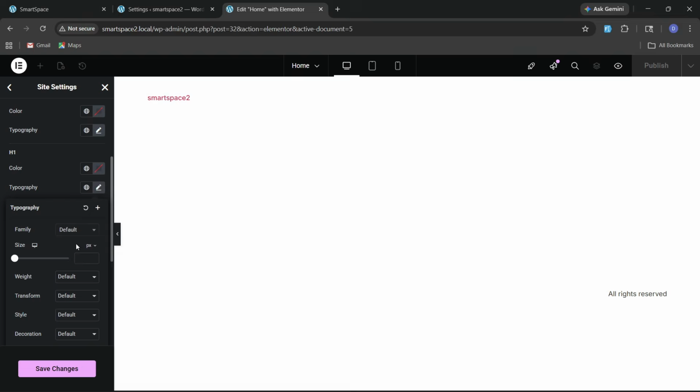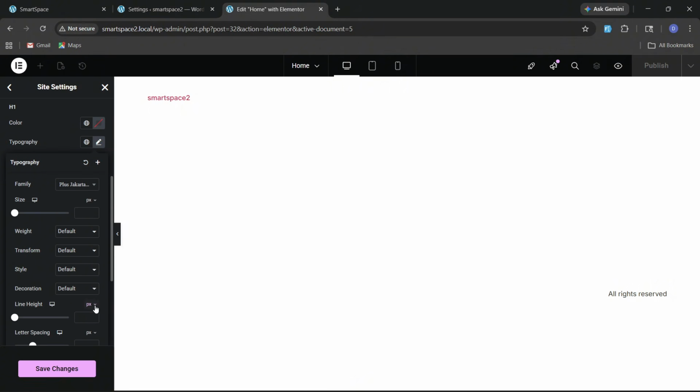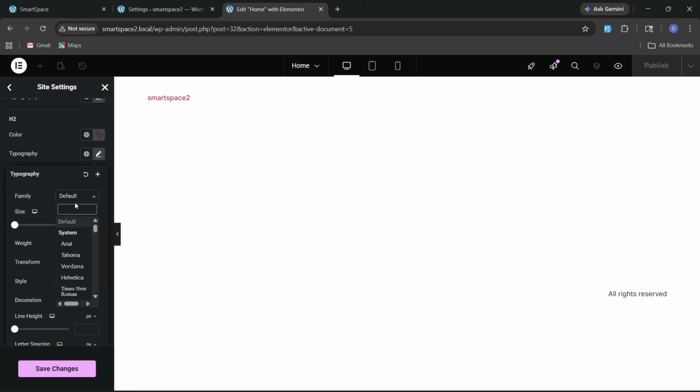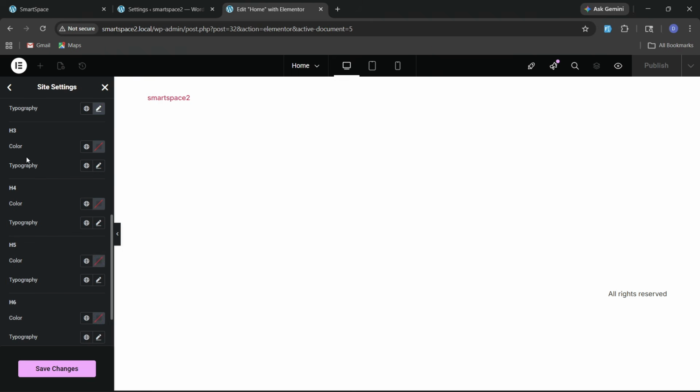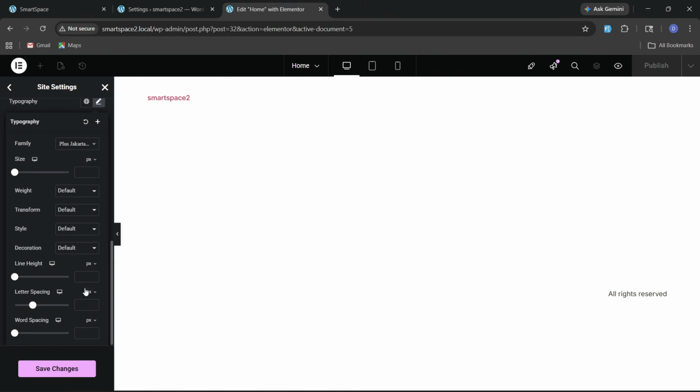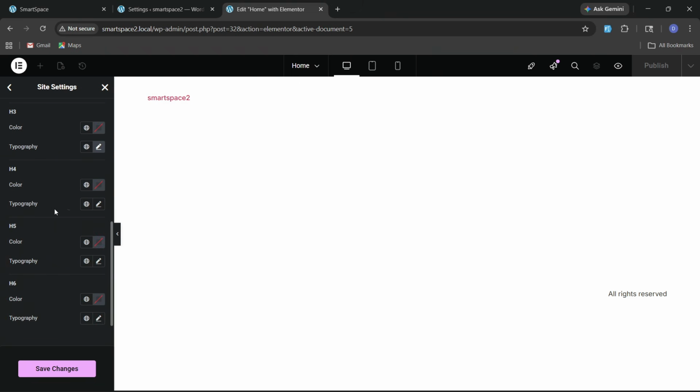Okay, then for the H1 we can set this to Plus Jakarta and this we can set to 1.2 em. Okay, and for the H2 also we're gonna set this to Plus Jakarta, and here also we can set the line height value to 1.2 em. Okay, then we can go to this H3. Here also we can set the Plus Jakarta font, and let's do the same for this line height, and this is 1.2.